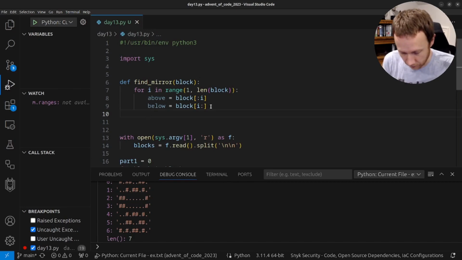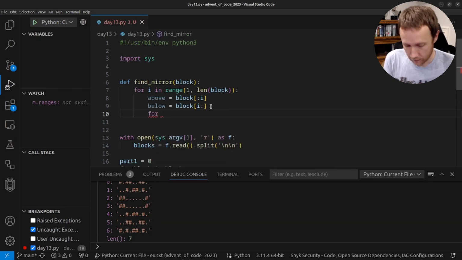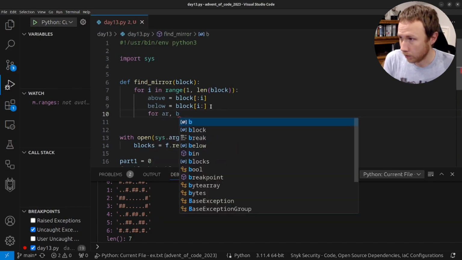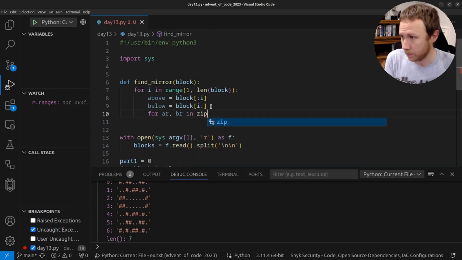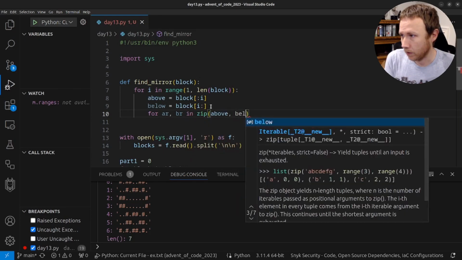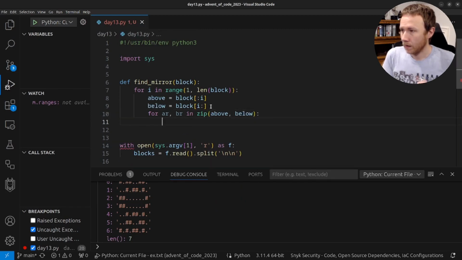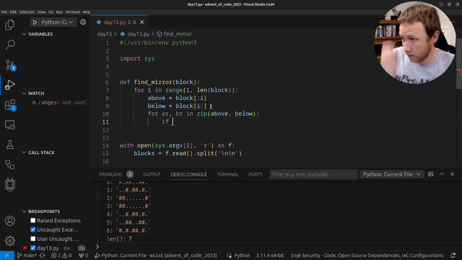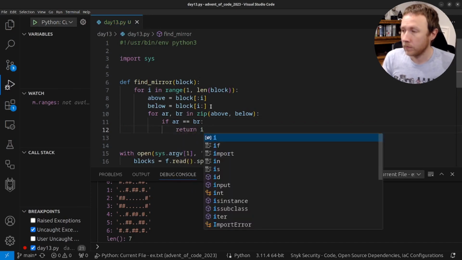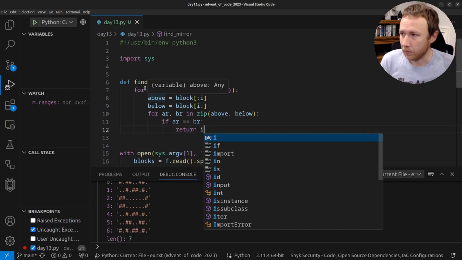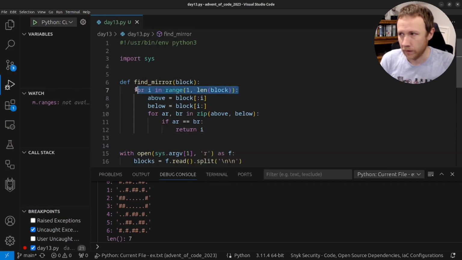So we'll say for above row, below row in zip above, below, if now we need to compare each one in there. I wonder if we can just do AR equals BR. Let's try that. AR equals BR, return i. Basically, we're going to step through each division. i is going to be like our mirror point, and we'll split the thing up. We've not split it up right now.